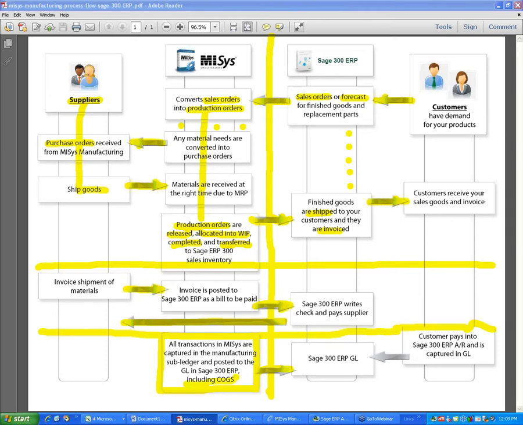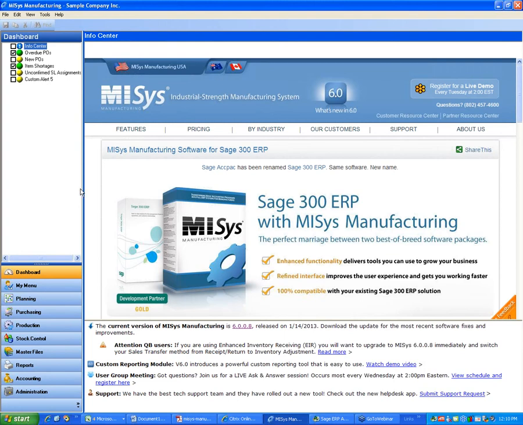It's the value of your manufacturing assets, it's your WIP assets, it's your write-off adjustments, it's all of those things that will reflect in the GL as well. I'm going to leave it on that. Again, for those who had not ever looked at MISys in integration with Sage 300, that's really kind of the 5-mile-high view.